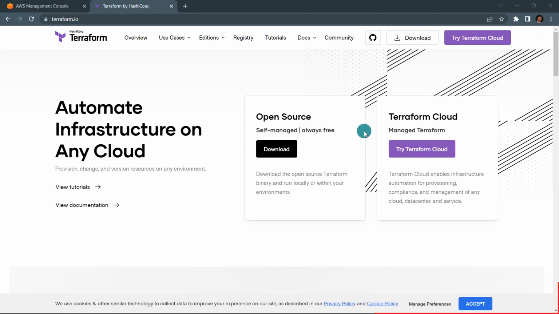So today we will be looking into some variables, input variable, output variable. Okay, and before that we will just look into how we can secure our credentials as well.